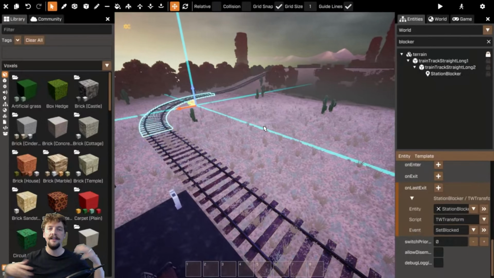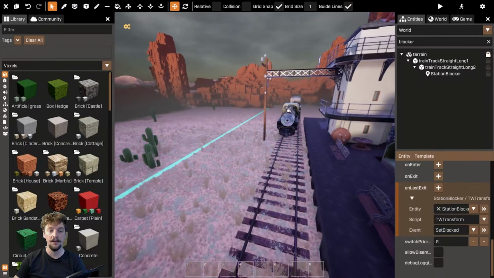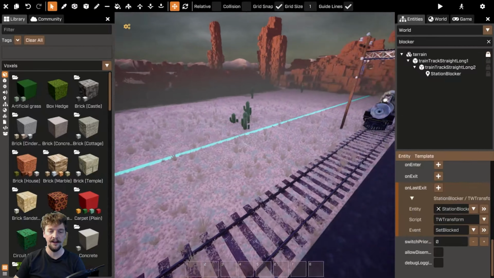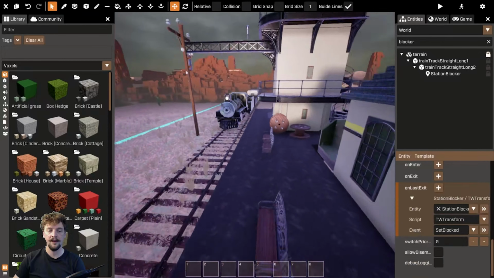So essentially we're using different events in our game to turn on or off that blocker. And you can use whatever event you want to turn on or off that blocker just by using the set blocked and set unblocked.